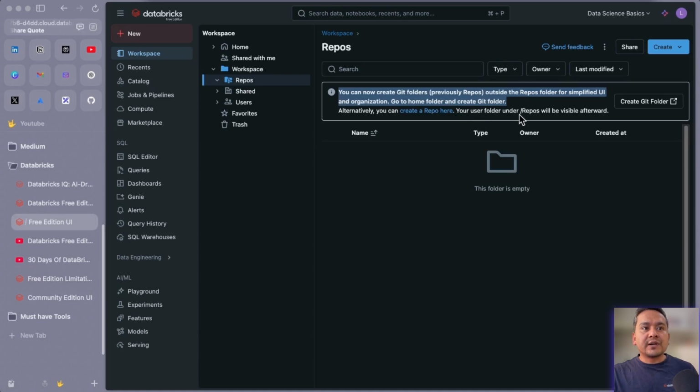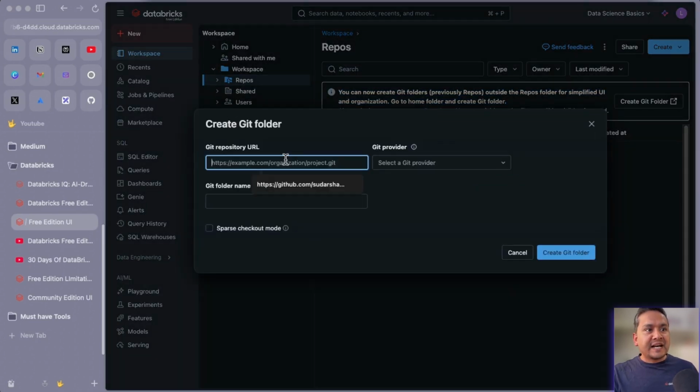Your user folder under repos will be visible afterwards. It says here create a repo here. If you want to follow along with this, you can just say okay, create a repo here, and now you can just paste the thing that we just copied from GitHub. You can just follow this. I'll provide the link in the description.